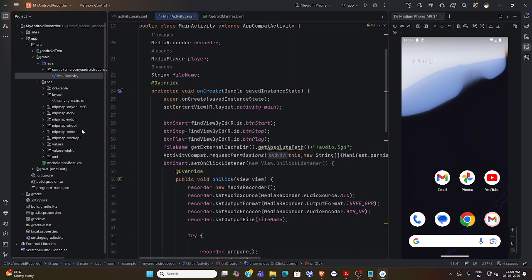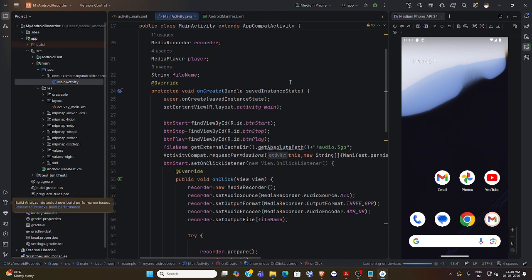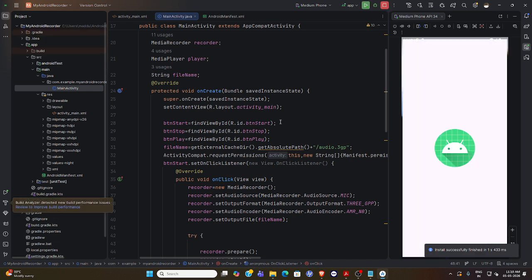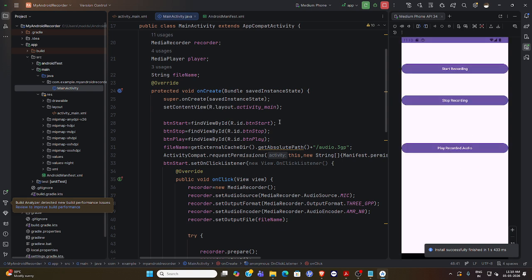So now everything is ready. We need to test the application whether it is asking the permission or not, whether it is starting recording, and whether the file is being created or not. Everything we need to check. So it is asking the Android recorder permission. So I am choosing while using this app.